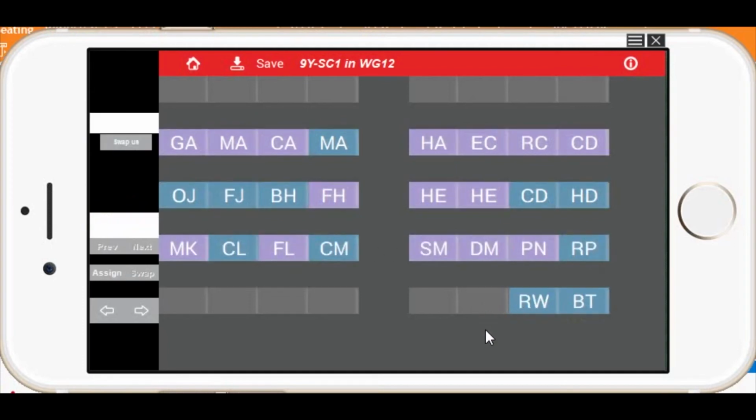If we're not happy with any of the positions, we can switch to swap mode, and this allows us to select 2 places and then swap them over. This means that we can change an existing plan within a few seconds.